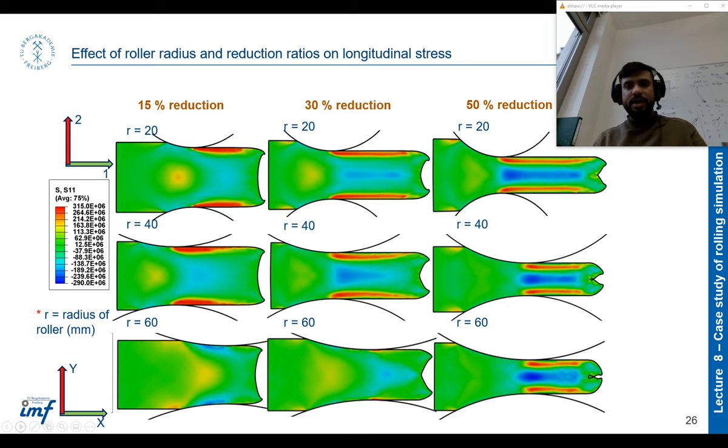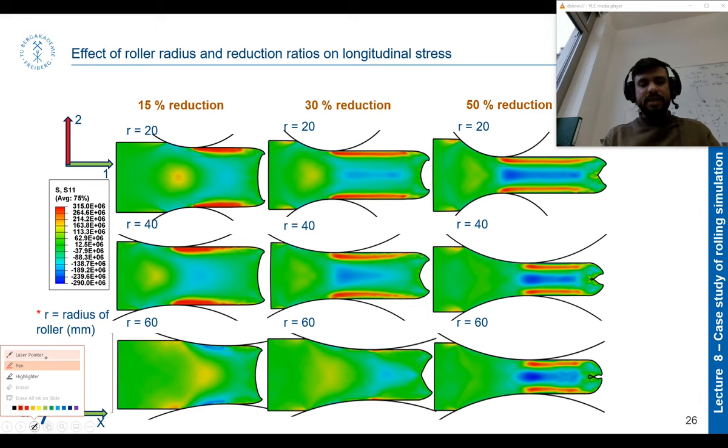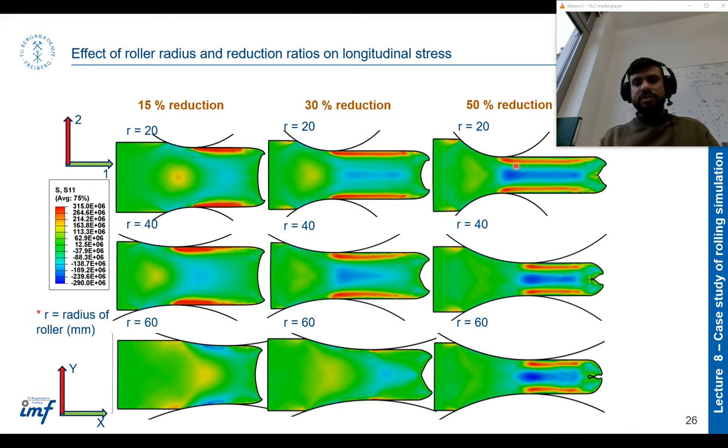And then effect of roll radius and reduction ratios on longitudinal stress. And longitudinal stress means stress in X direction. And then we see how this trend is happening. There is almost no longitudinal stress in the case of larger roll radius and very less reduction ratio, but there is very high longitudinal stress in the case of a larger reduction ratio and smaller roll radius. So it is also quite high on the surface. It is negative in the middle, and that is how our results are.